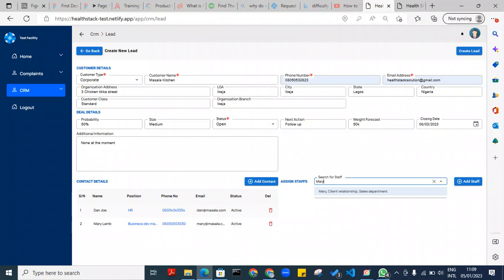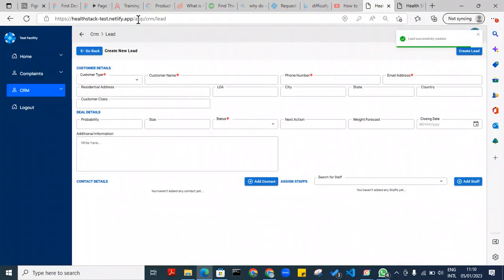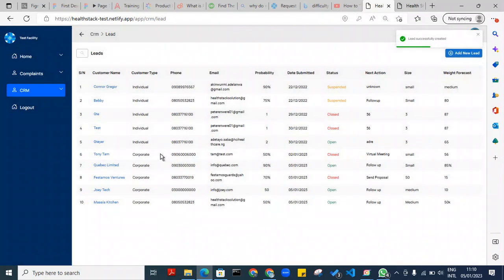to an employee in our organization. So let's say Mary is currently the one creating this client. So let's say Mary is the head of sales. So assignment of a lead would usually be done by the head of sales. So either you do that while you're creating the lead, or you can do that after the lead has been created, whichever works fine. I'll now click on create lead to complete this operation. I've just successfully created a corporate client called Masala Kitchen.